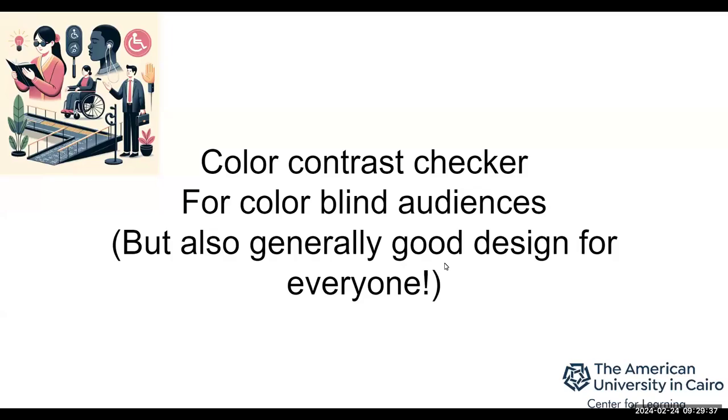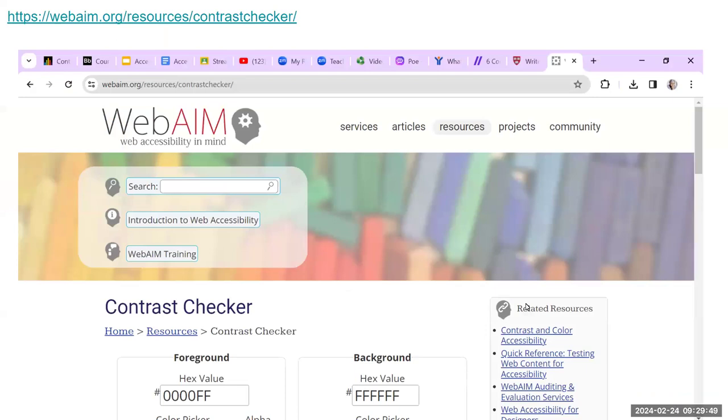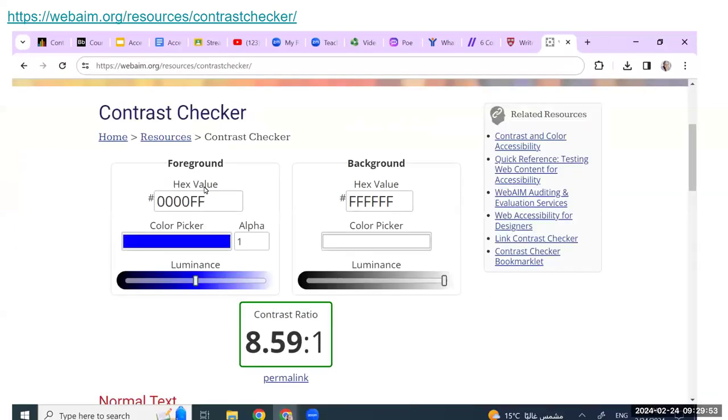All right, I really like this color contrast checker. This is mainly to help make sure that your presentations are accessible for a colorblind audience, but it's just generally good design for everyone. So the website that I'm gonna use is WebAIM Color Contrast Checker, and you can use it in a variety of ways. But the main thing I use is that you have space for entering your foreground color, your background color, and then it gives you a contrast ratio and it tells you if it's good enough.